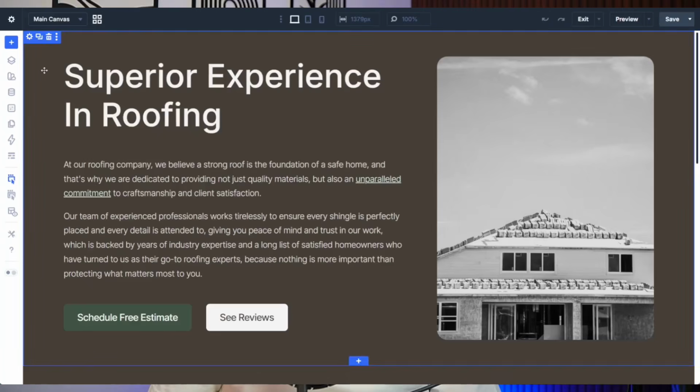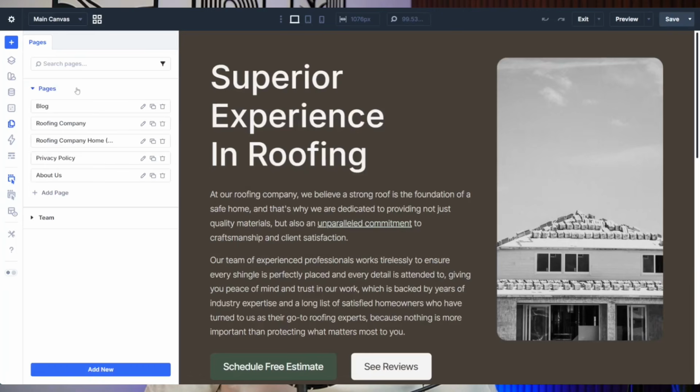Divi 5 continues to evolve into something bigger than just a page builder. It's quickly becoming a complete site-building workspace. One of the newest additions that pushes it in that direction is the Page Manager. Now at first glance, it might seem like a small feature, but once you start using it, you will notice how much smoother your workflow becomes.